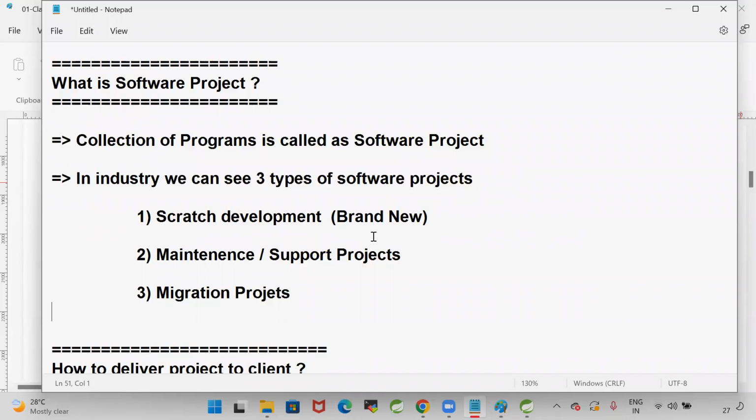Scratch development means from very beginning we are going to develop that project. Maintenance means already developed project, we are going to provide maintenance for the project. We will make the changes in the existing project based on the requirement. Some new functionality we may need to add, some existing functionality we may need to modify, depends upon the requirement. Migration means converting from one technology to another technology is called as migration project.